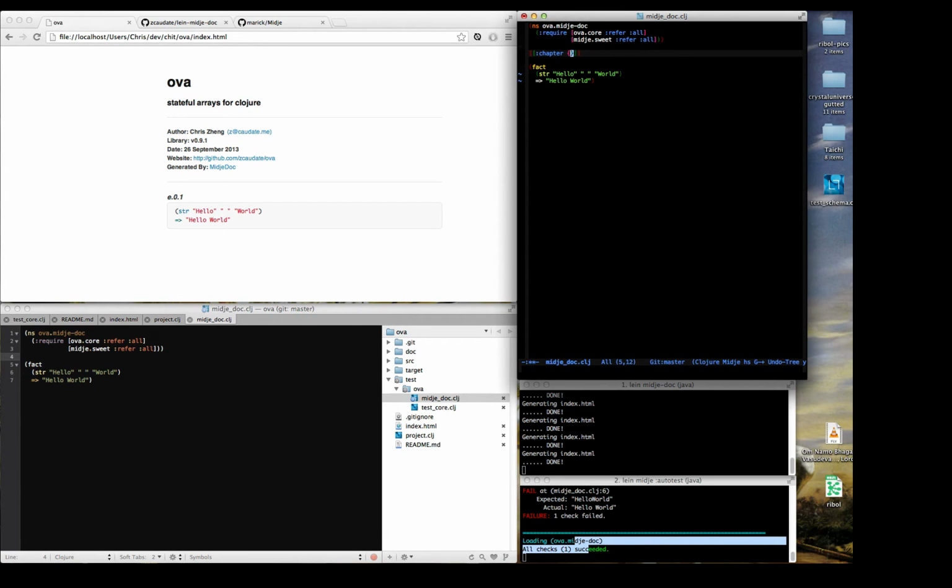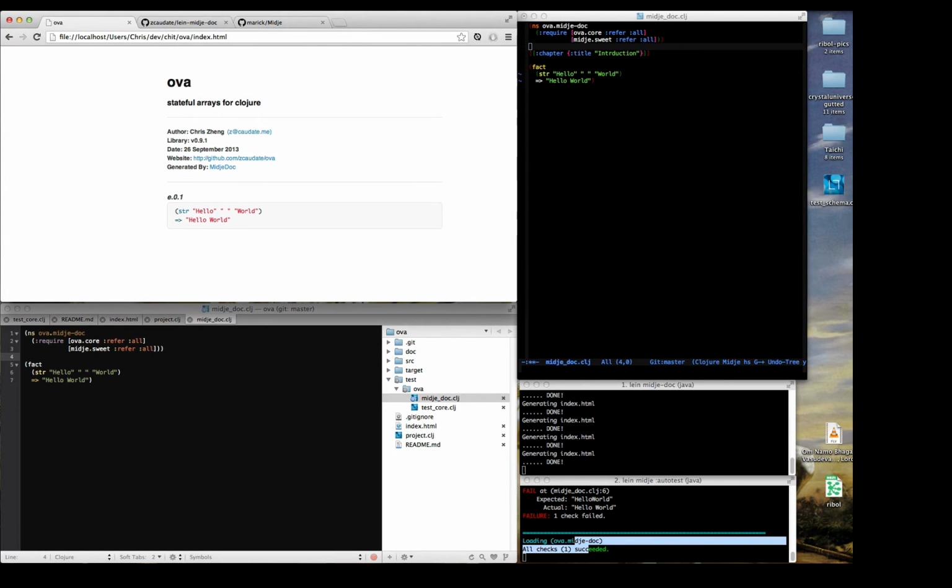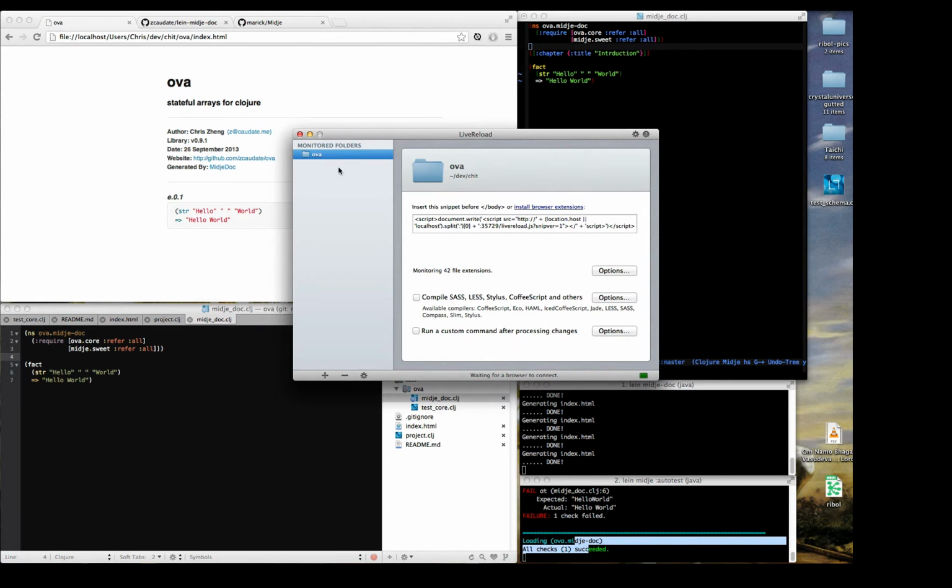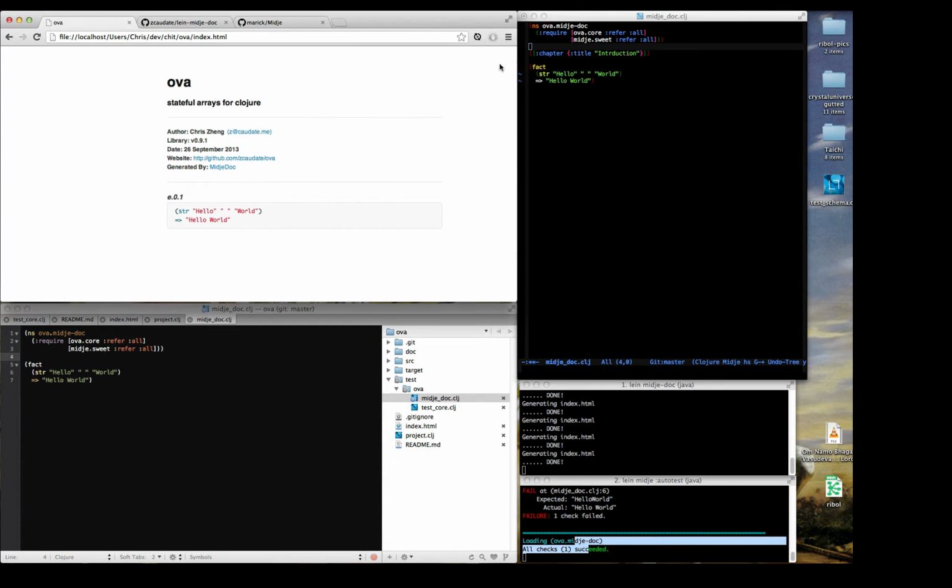Midge line doc has some special syntax in order to render different elements as HTML. So I'm going to put in the title that says introduction. Another thing I'm going to do is turn on live reload. I've already got live reload over the directory in the live reload program.